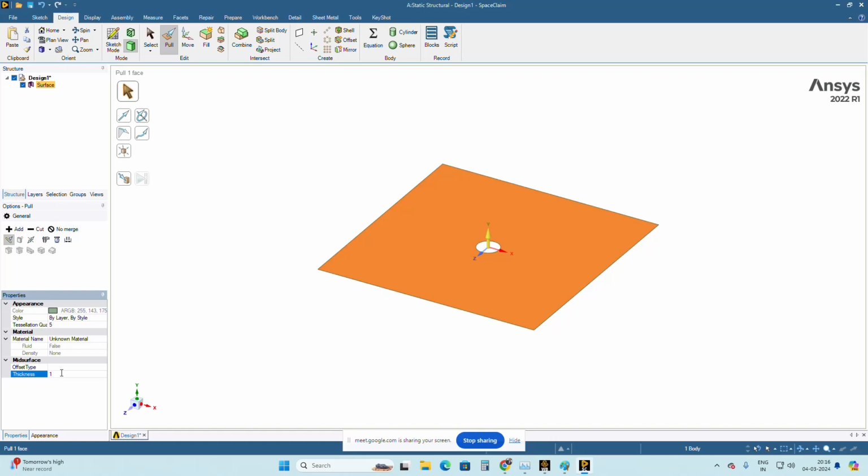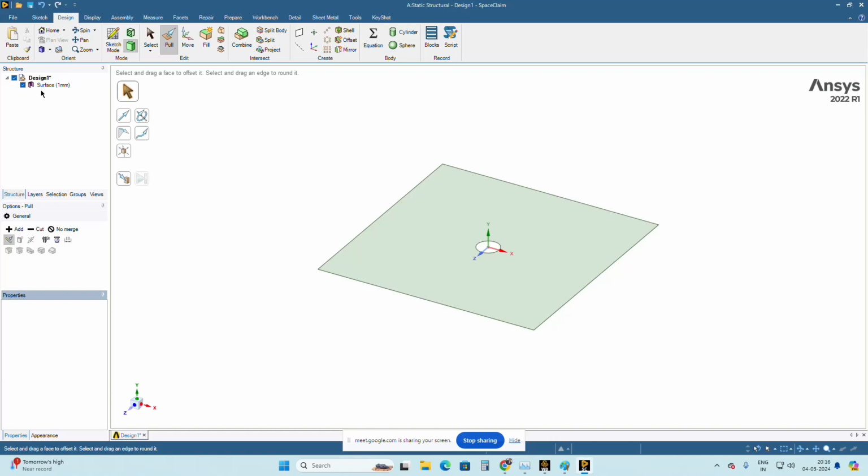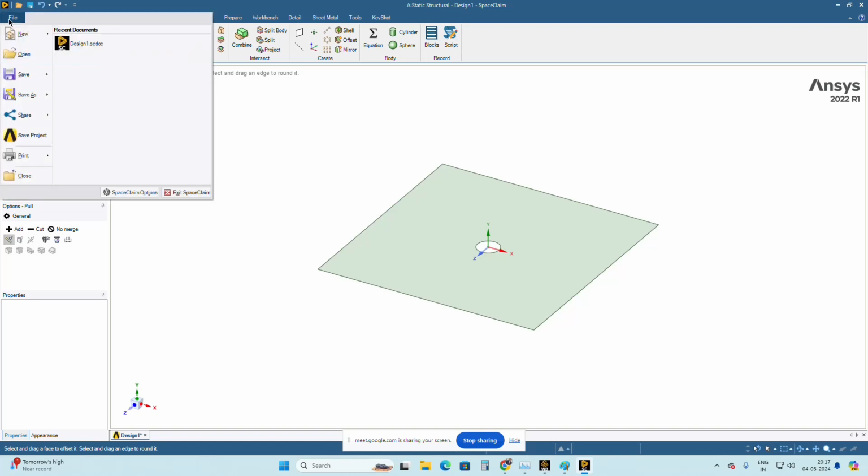I'm not pressing enter now, and you can see that in the structure tree the structure is only defined. As soon as I press enter here, in the structure tree you can see that the surface is defined, in brackets, by 1 mm. That means the 1 mm thickness is added to the surfaces. So now we created the two-dimensional surfaces and I assigned the thickness also. Now I'm going to exit from SpaceClaim.